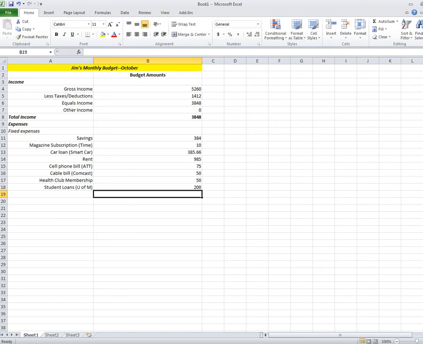Go back and click into cell A19, and we are going to write here total fixed expenses, and hit enter. When you do that, go back into cell A19, and I want you to bold it, italicize it, and left align it so that it's lined up on the left-hand side. And we're going to do another equation. What we want to know is how much we're paying in total fixed expenses.